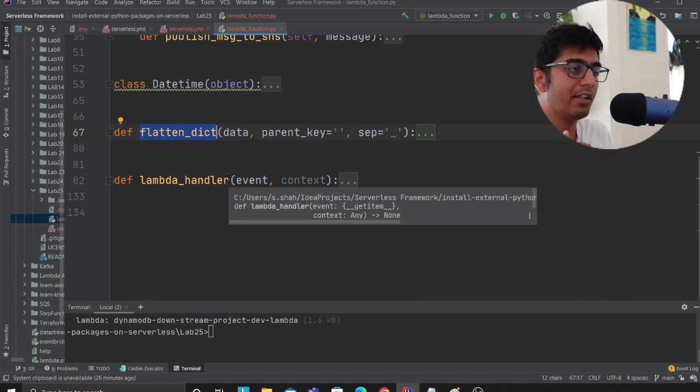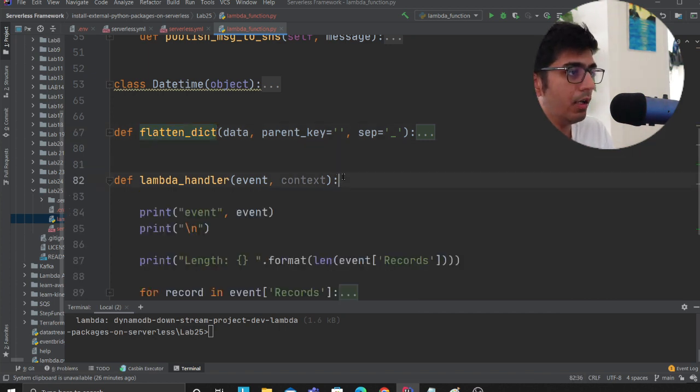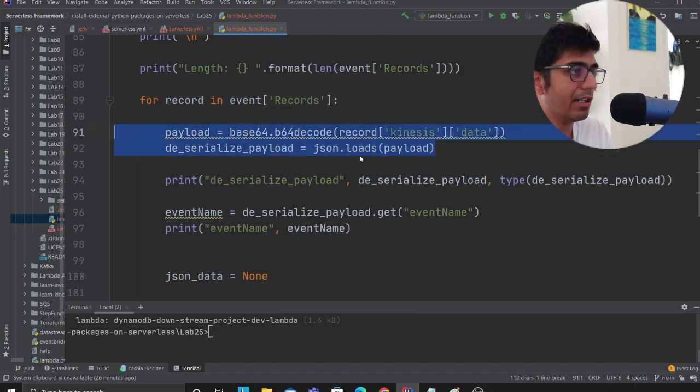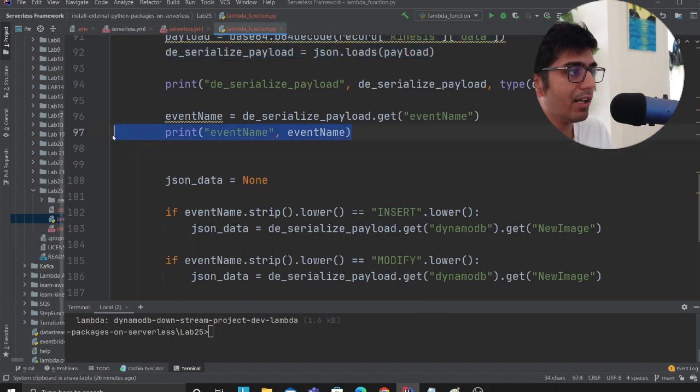Basically, given a dictionary, this job is to flatten out the dictionary. It's going to recursively call this function and flatten this out. Over here, if you observe, for record in records, we receive the records, we essentially decode the records and deserialize the records. Once we deserialize the record, we get the event name from the records.